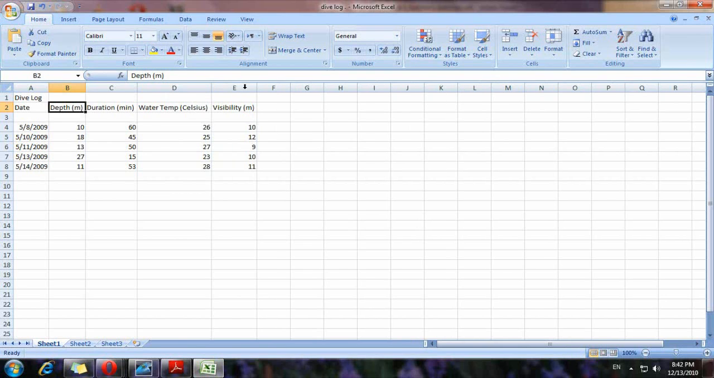So for the title, what I'm supposed to do is apply the Heading 2 style, but before I do that, I'm going to merge and center cells A1 through E1. So I'm going to select those cells and then merge and center them. Okay, and then now I'm going to apply the Heading 2 style.